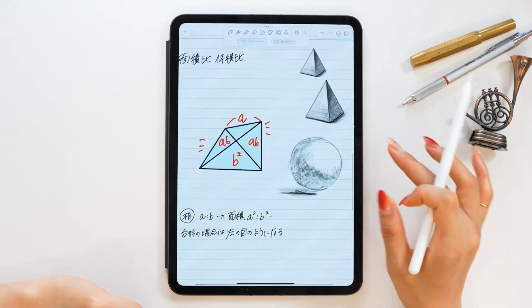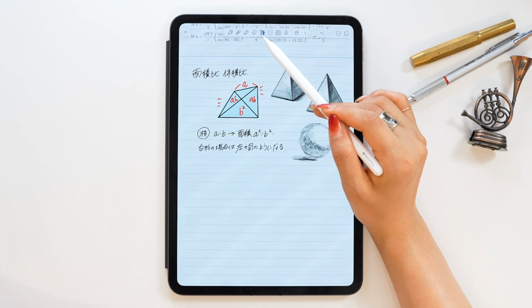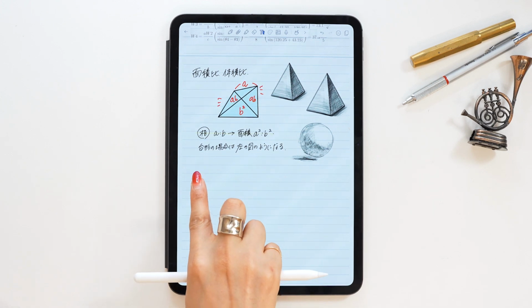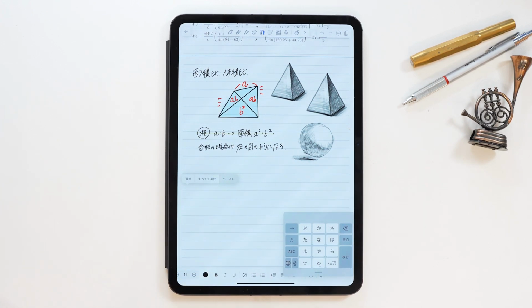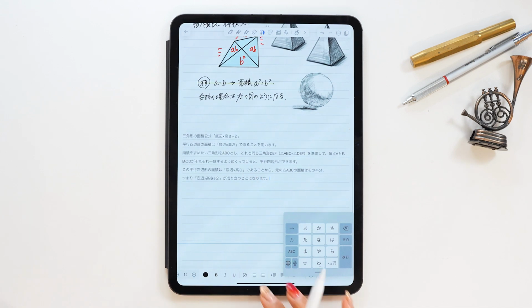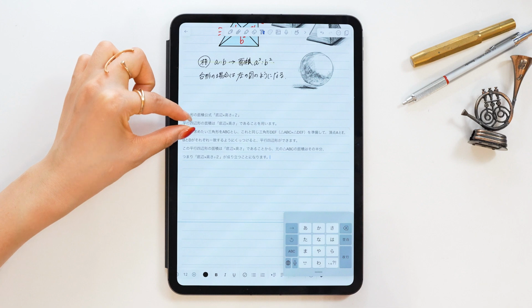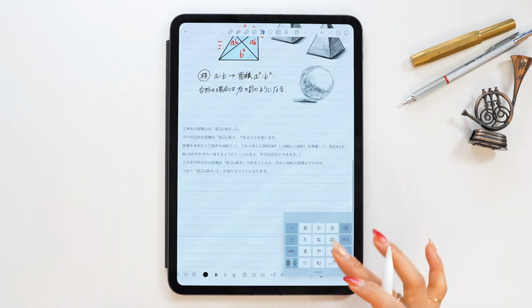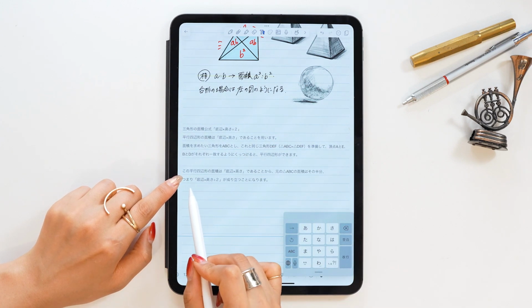Notability's group function is really practical. Let's move on to text. When you tap anywhere on the note, the on-screen keyboard appears. As you type in some text, the text will be typed in beautifully between these ruled lines. When you hit the return key, it properly spaces one row and lets you type on the next.